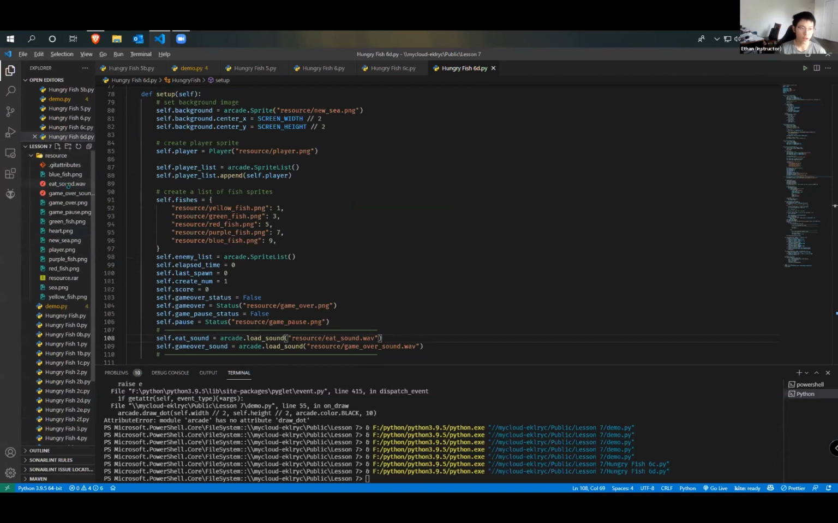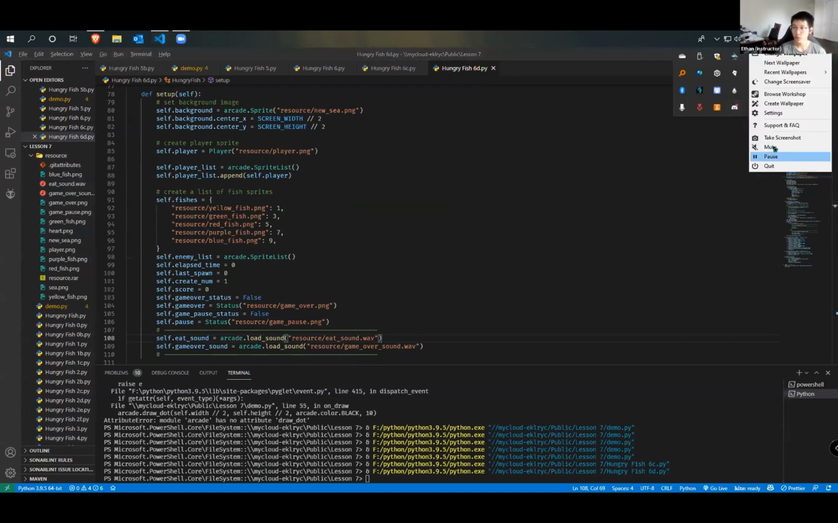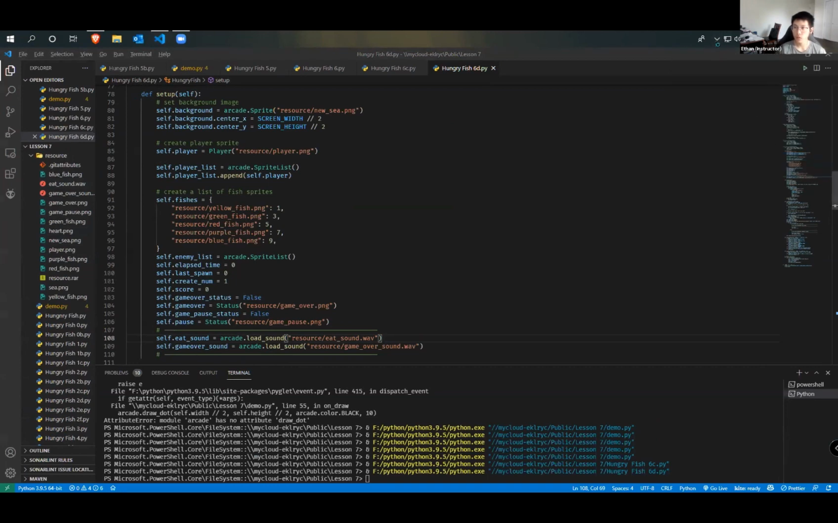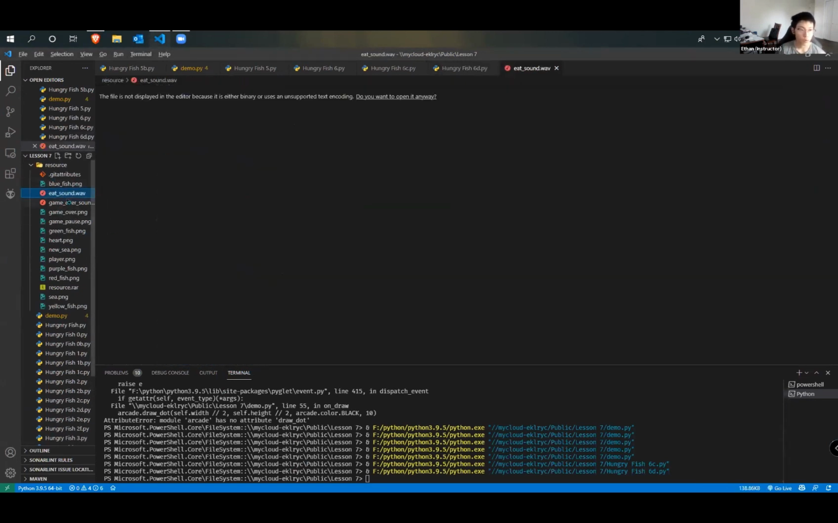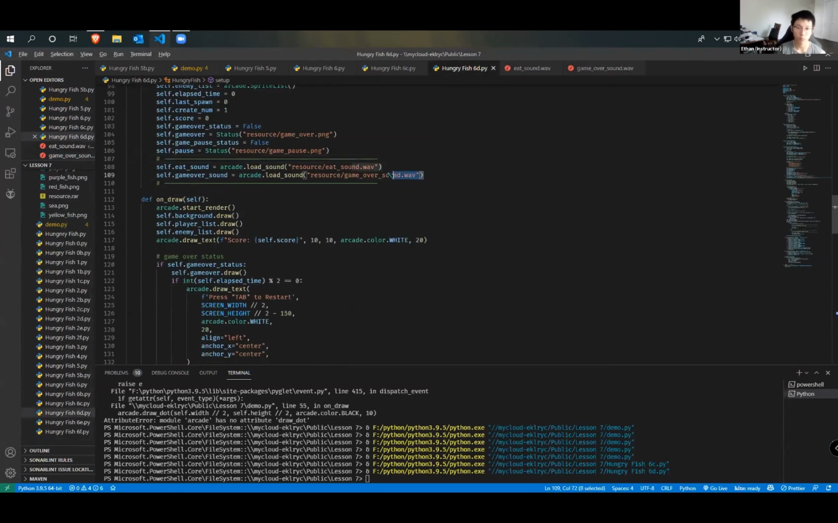So in the resource file, as you can see, we have two sound files. One is eat sound, one is game over sound. So I'd like to share the screen with audio. So let me share sound. Okay. You should now be able to hear it. I guess I can't play it here, but we will later.